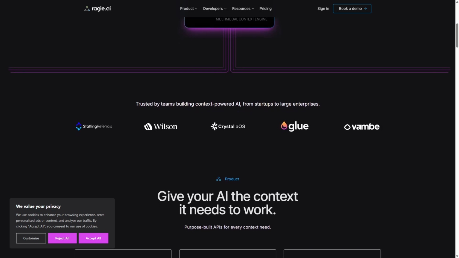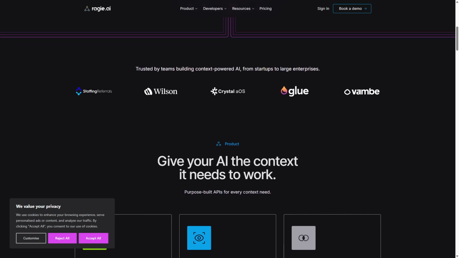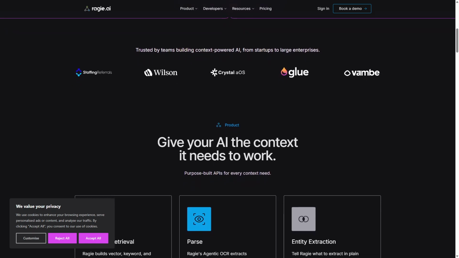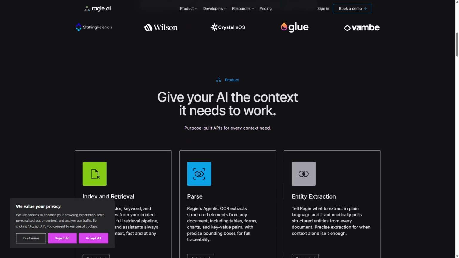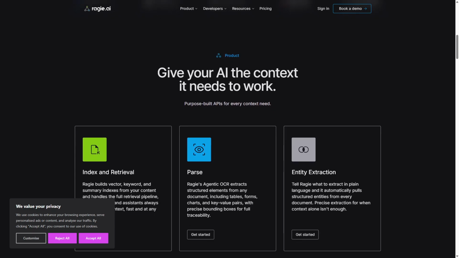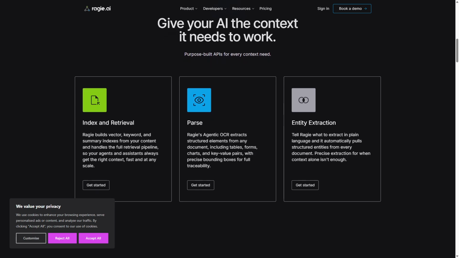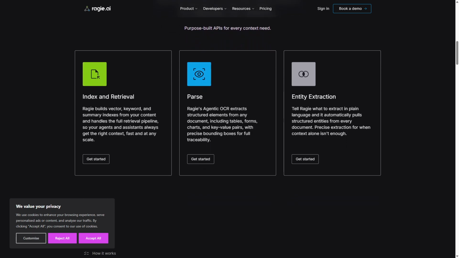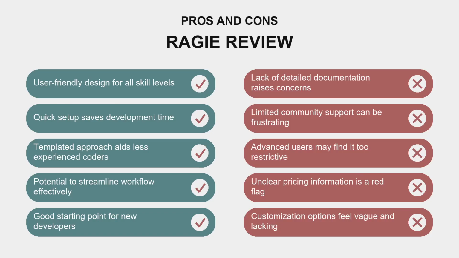However, while it does promise a lot, some areas feel a bit vague, like the specifics on how customizable these templates actually are. The intended audience appears to be developers who are looking for efficiency, but it's unclear how well it caters to more complex applications that might require deeper customization. Overall, while Ragie has potential, it leaves you wanting a bit more clarity about its capabilities.